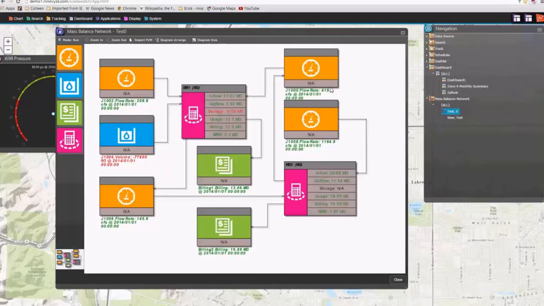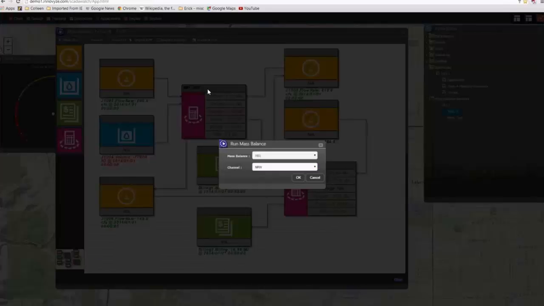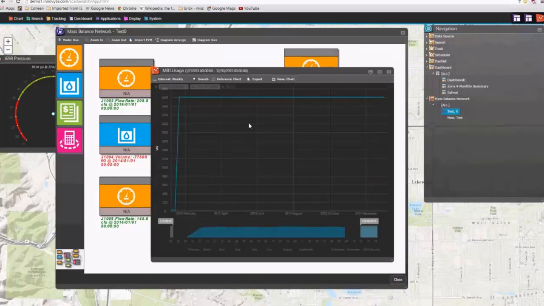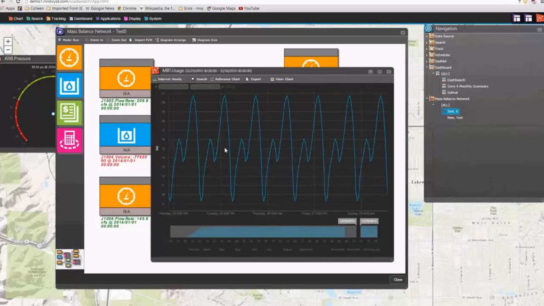If I want to come back here and look at the amount of calculated usage. So this is the inflow minus the outflow plus or minus the change in storage. So this is the diurnal pattern for this particular pressure zone, live. And remember, this is live now. And I can also look up historically. I can change the dates to pick everything I want from a week ago or a month ago.